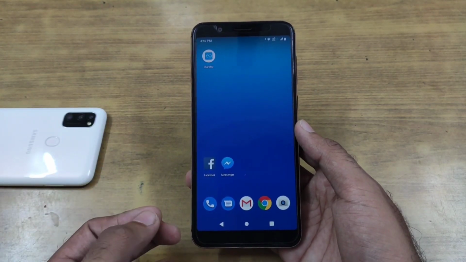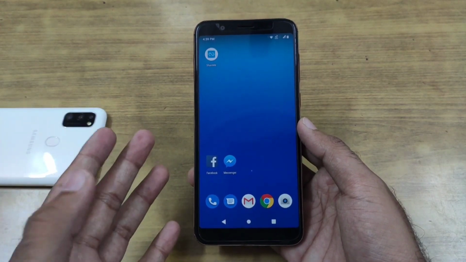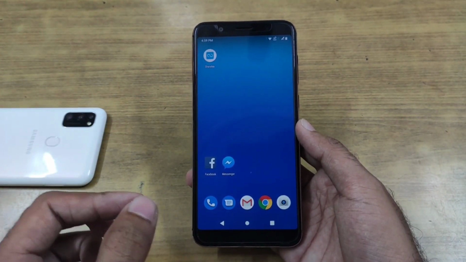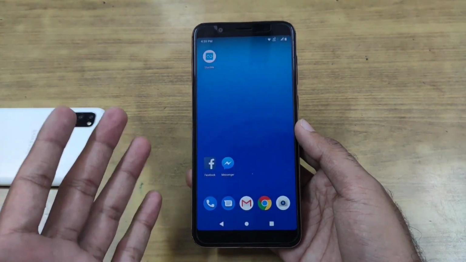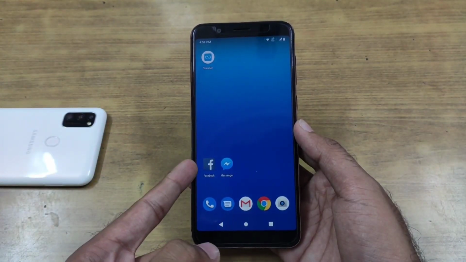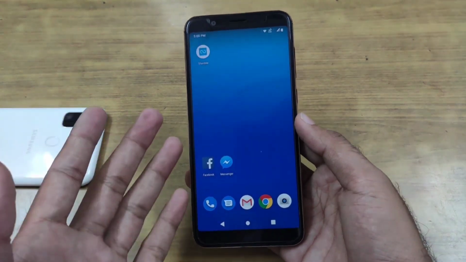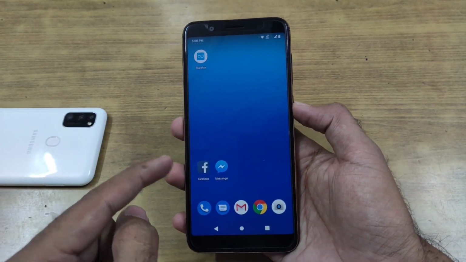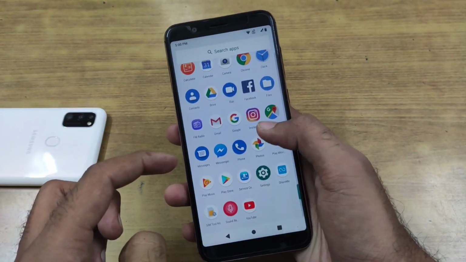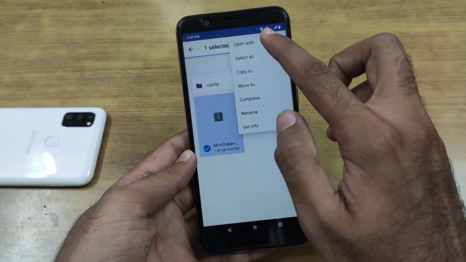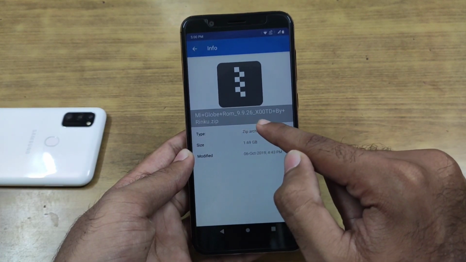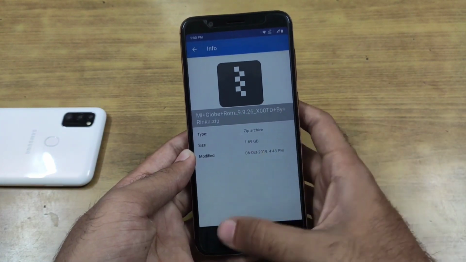First of all, you have to download this file from the description, which is around 1.7 GB in size. You have to install the TWRP recovery on your smartphone before installing this, because it is a must. Without TWRP recovery you won't be able to flash this MIUI 9.9.26 on your smartphone. I am giving the link to how to install TWRP recovery on your Max Pro M1. Just install that and follow the steps that I am doing right now.